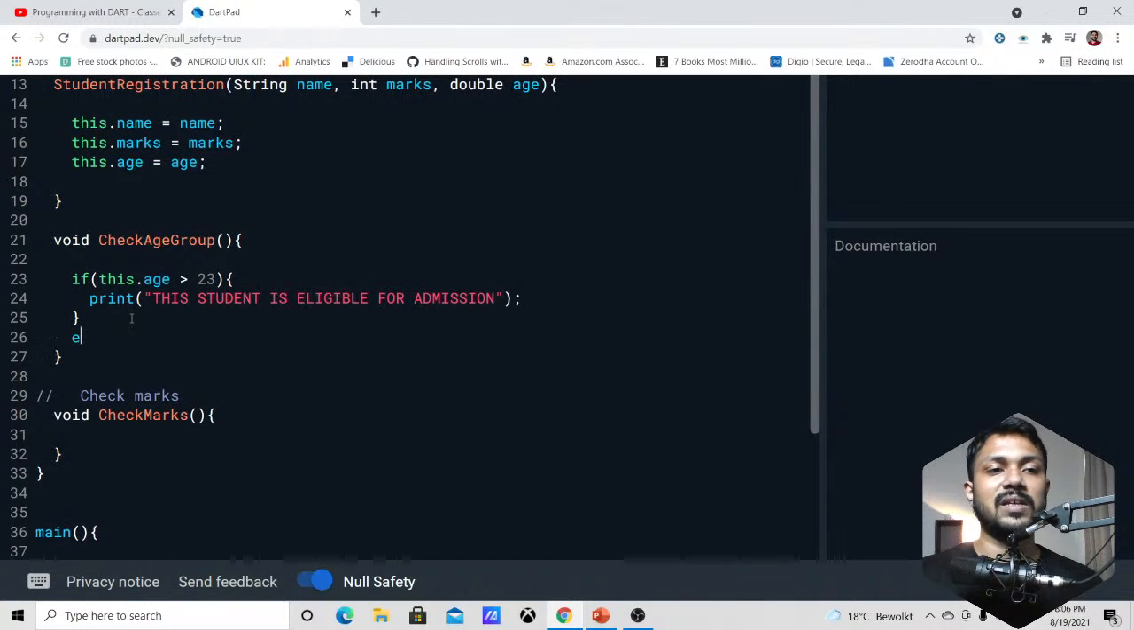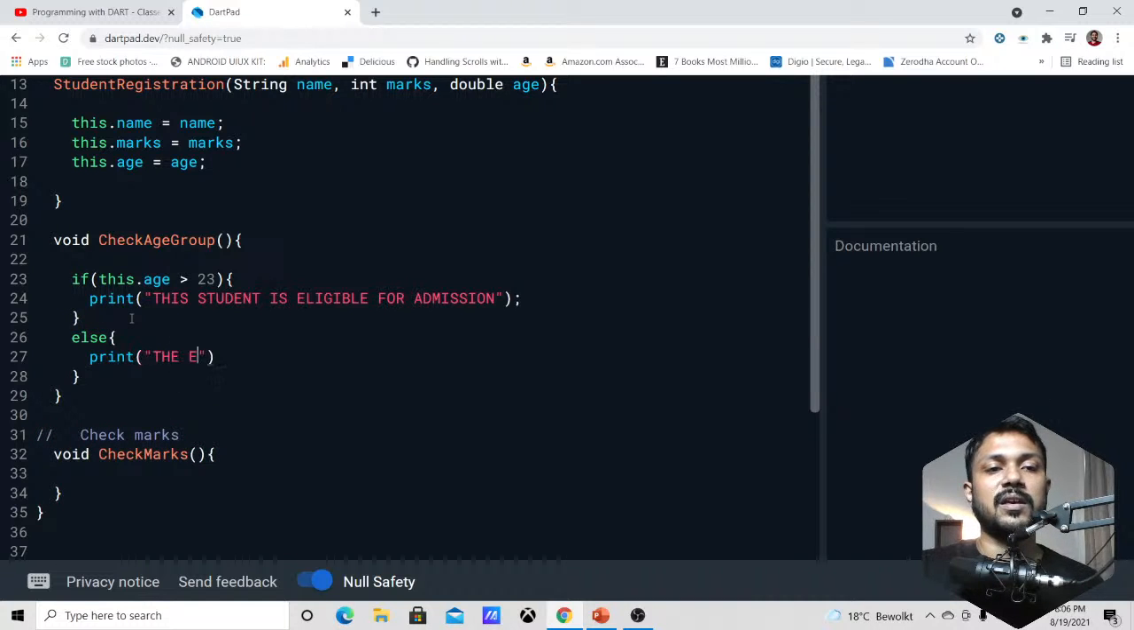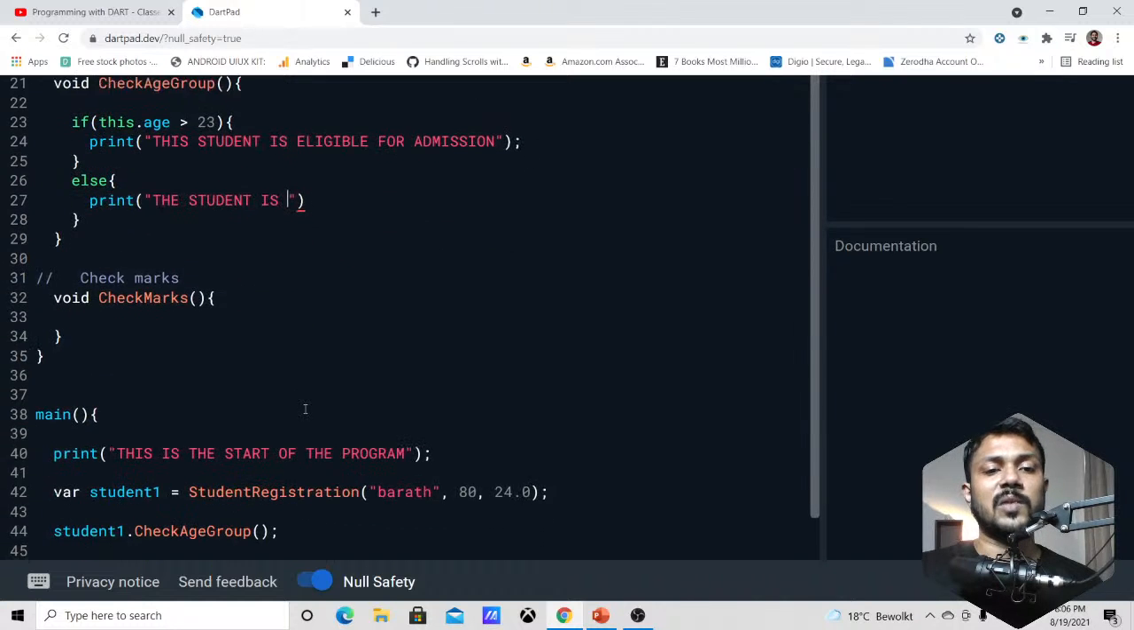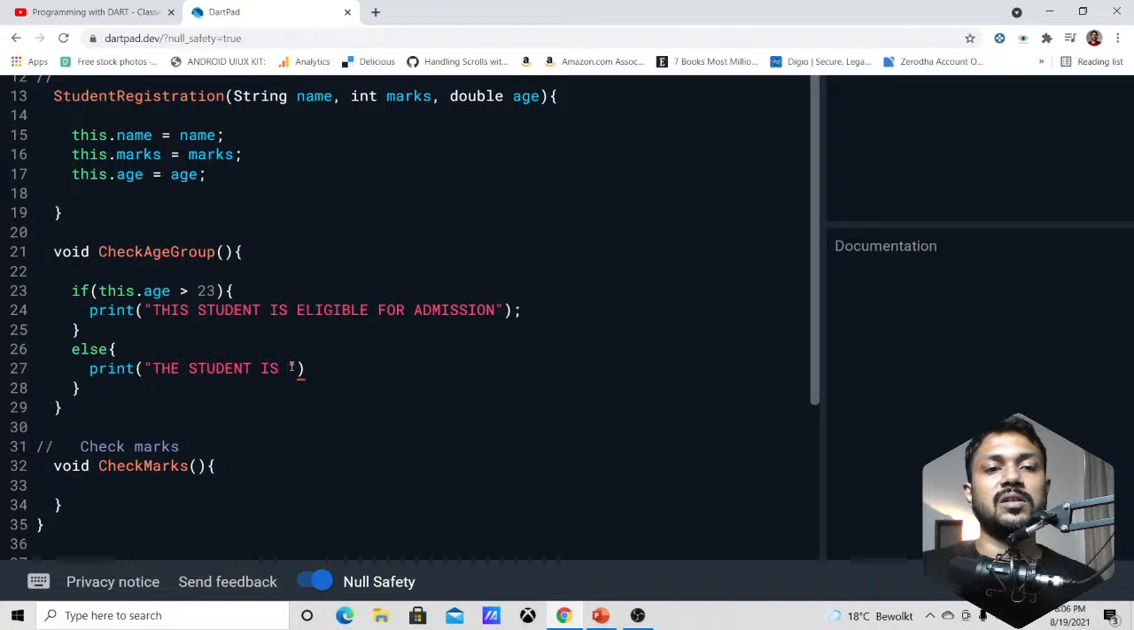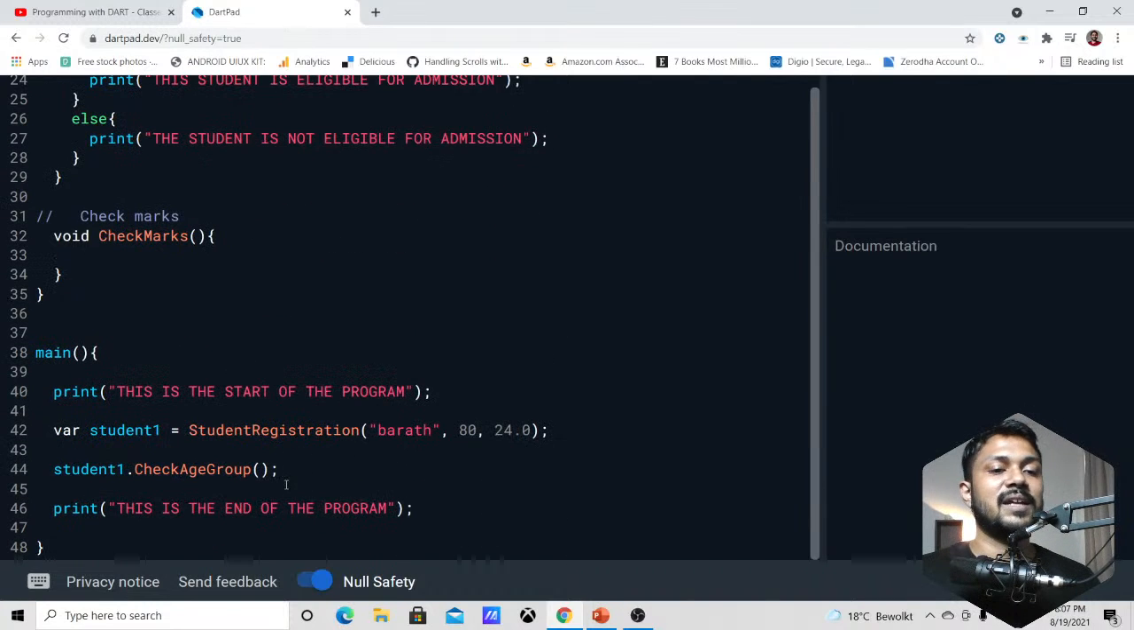So we'll also have the else block. We'll just say else print the age student is past 24, right? So it should work fine. Student is not eligible for admission, so the semicolon, and this is supposed to be the entirety of a class. You have created a class, you have given it some variables, you have given it some methods, and successfully you have also created an object of the class.